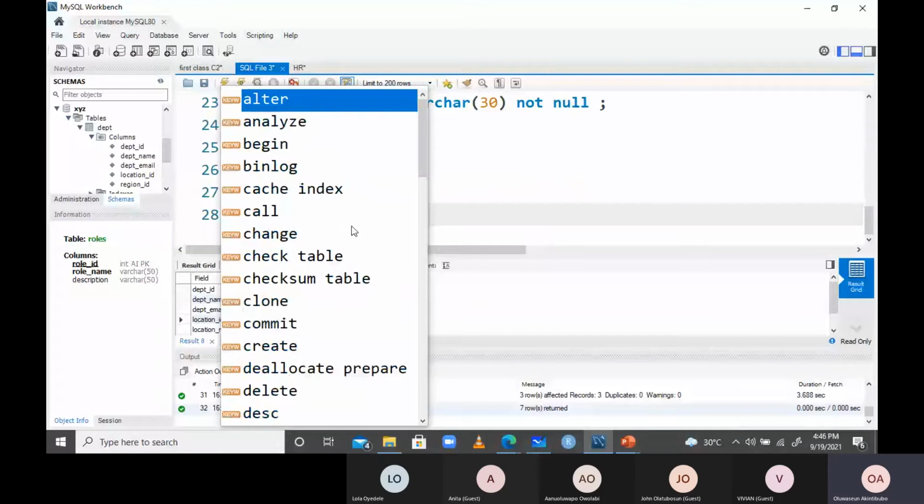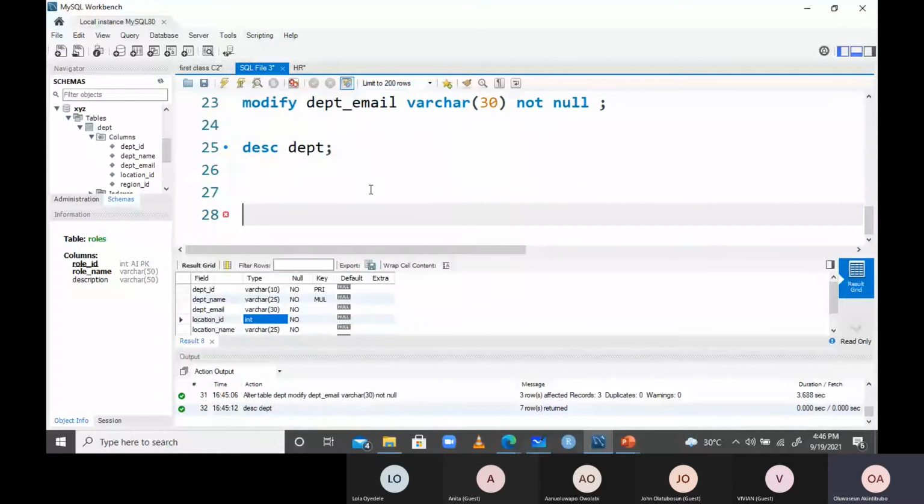Let's say that we have a business case that says users are complaining about the location name. So shorten the location_name column to loc_nm, right? Loc_nm. So how do we do that?